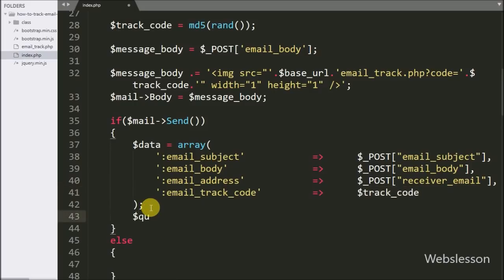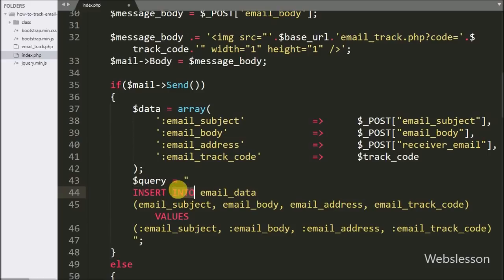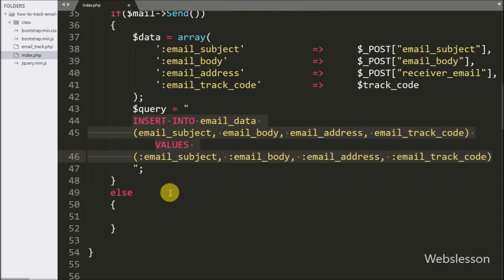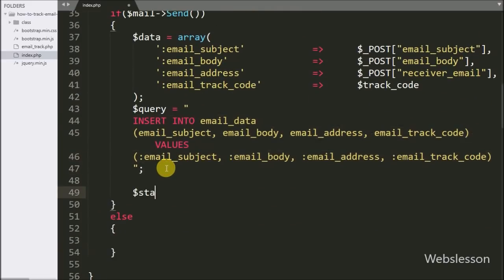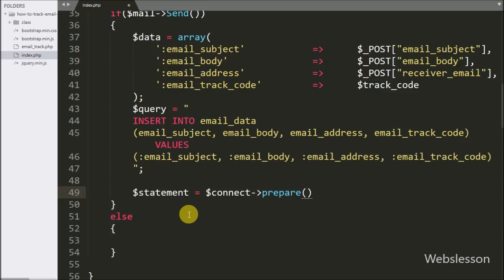Below this we have written $query variable is equal to insert into email_data with table columns like email_subject, email_body, email_address, email_track_code, with values taken from :email_subject, :email_body, :email_address, :email_track_code. After this we have written $statement variable is equal to $connect variable with prepare statement, and under this we have written the $query variable. It will make the query for execution.